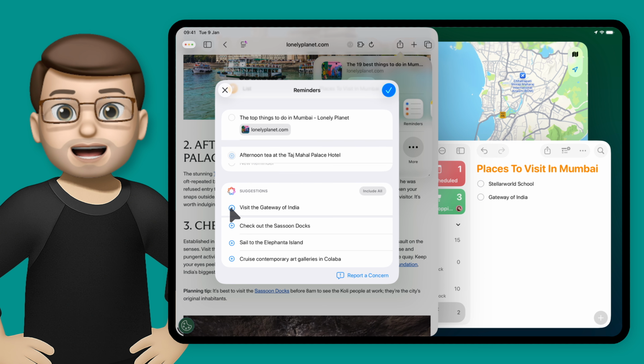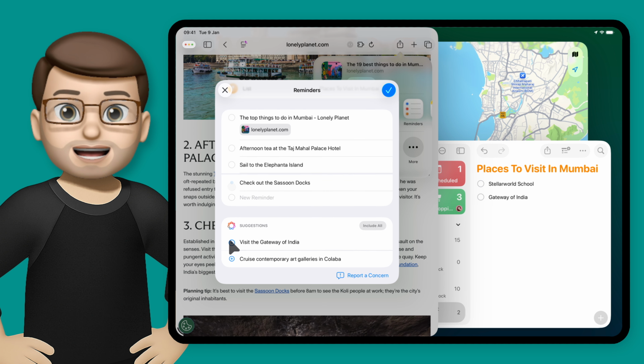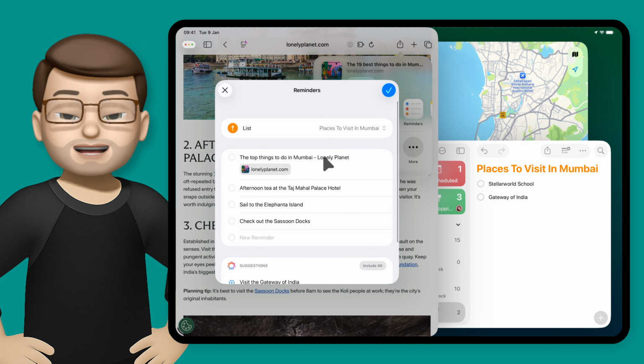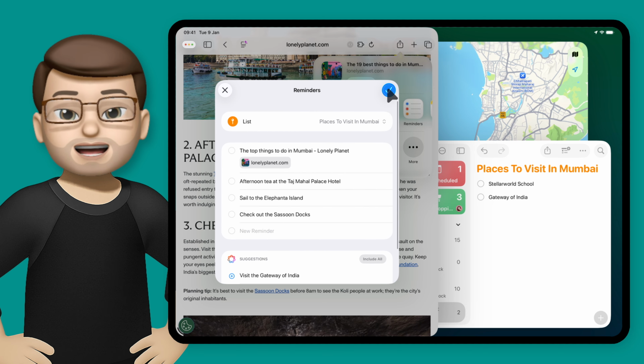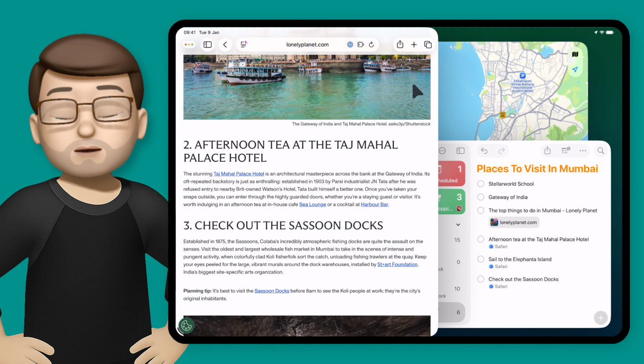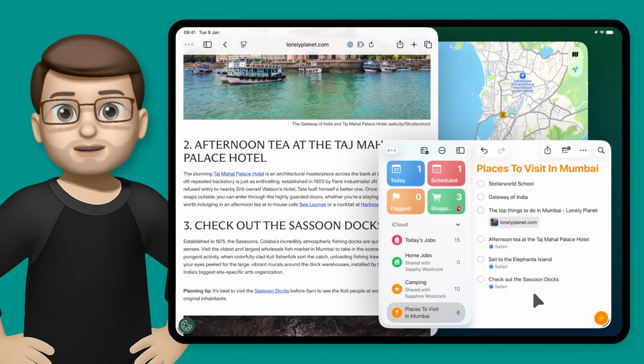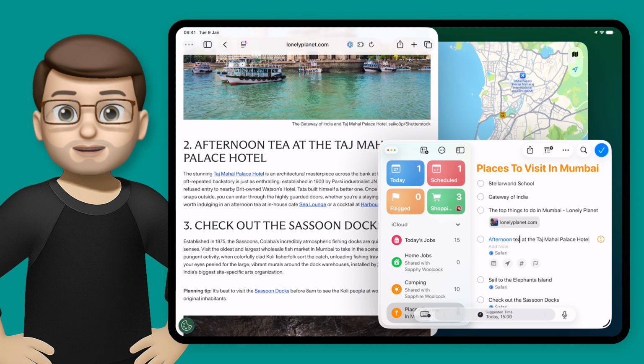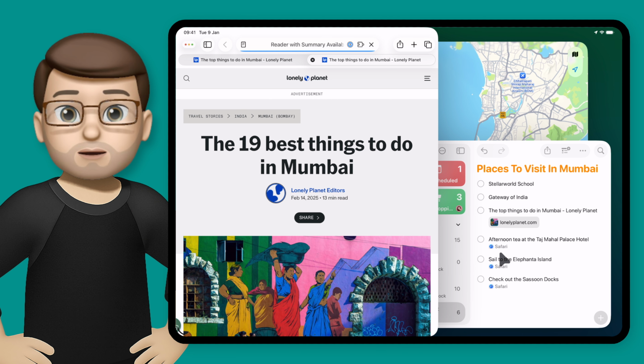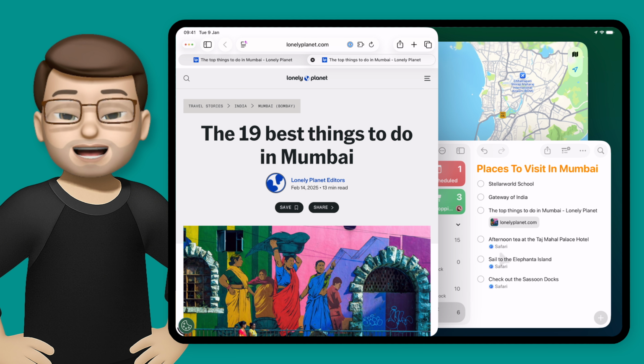And what's really cool is when you add these to Reminders, it's going to tell you they came from Safari. And when you press that little Safari button in Reminders, it will take you back to the web page you found it from. Perfect for that recipe or for finding places to visit when you're travelling. And this is a really handy feature on iPadOS 26, but it's quite a hidden one. I think unless you knew it was there, you may never find it.